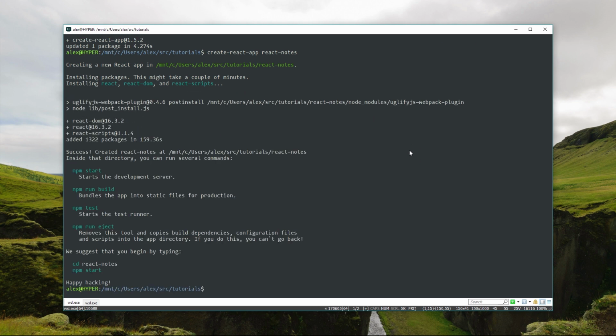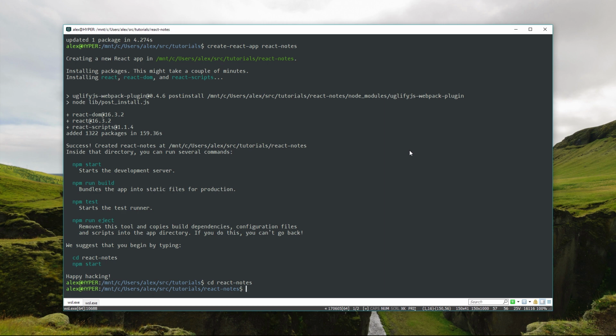So once Create React App has finished setting up the initial template, we can cd into react-notes. And now we'll install a few packages that we'll need later on. So we can do npm install react-router-dom, pouchdb, and moment.